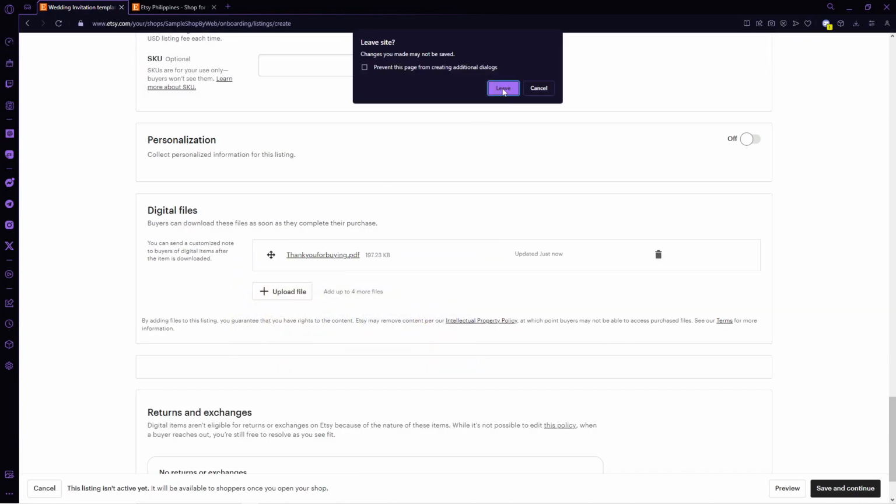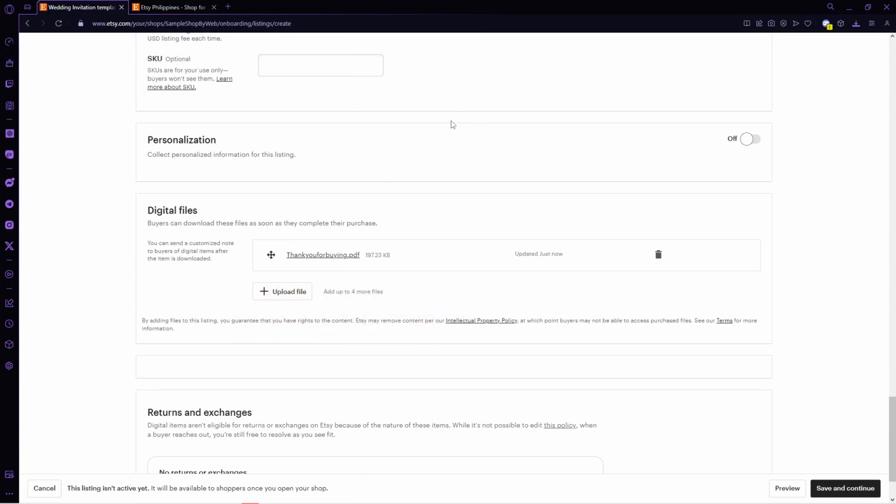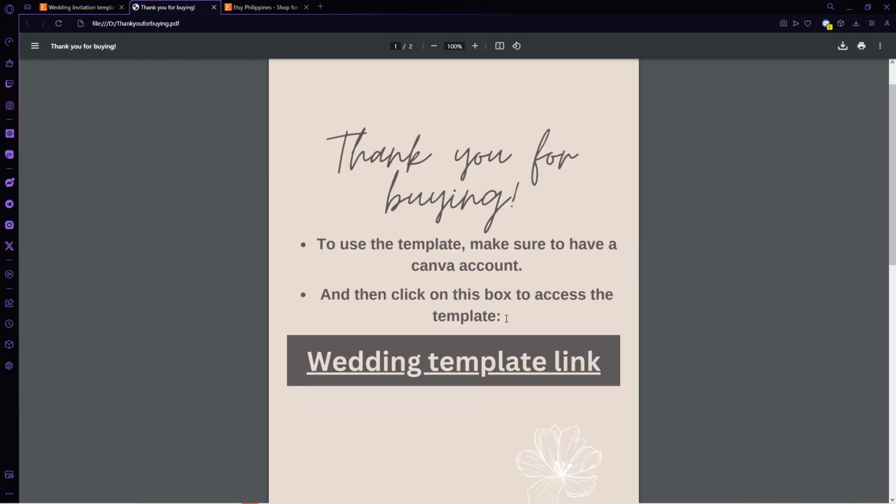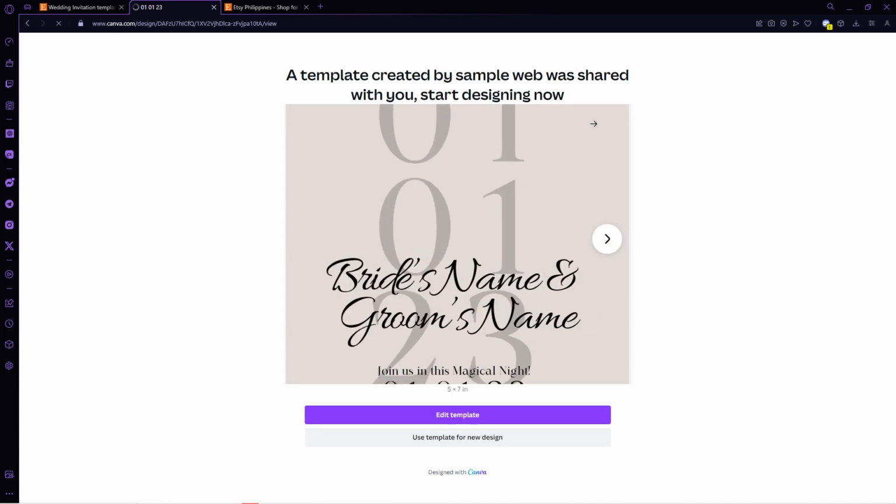As you can see, this will be the exact file that the buyer will get as soon as they check out and pay for your product. Again, this is the file, and once they click here on the hyperlink that we did, the template that they can edit, in this case the wedding invitation, will be available to them. So just finish the listing process and upload your template. So that is how to create editable digital products to sell on Etsy.